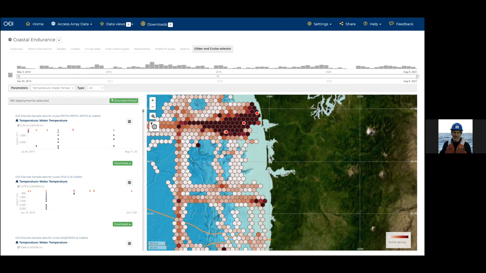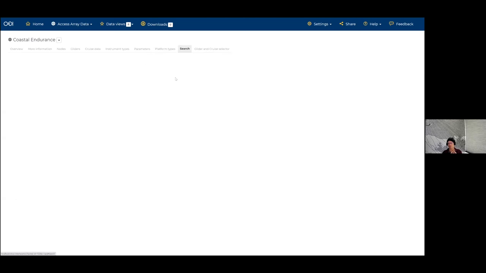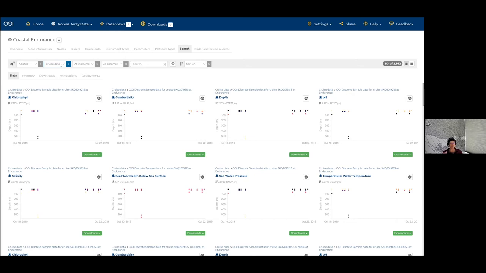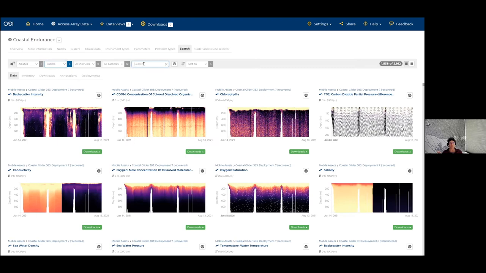Okay. Hillary asks, how are you handling or planning to handle telemetered versus recovered data from the gliders? Okay, so basically we get the glider data from the glider DAC, so we just pull in whatever's available. We do record what the collection method is. I'm going to go into search. So this search tab is pretty handy if you're a more advanced user. I can subset down to all gliders within coastal endurance, and then I can just do a text search. So you can see that each of these gliders has it in parentheses, recovered or telemetered.